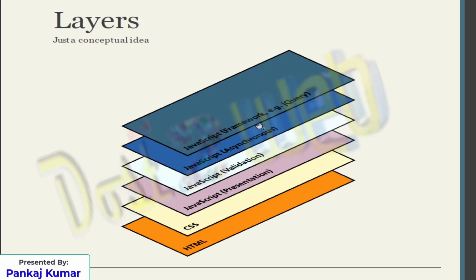You can see here an example of the conceptual ideas for these layers. In the bottom layer you have HTML. Obviously, whenever you build, HTML is compulsory first, then you use CSS. Then you can see I am using JavaScript at the presentation layer, another JavaScript for the validation layer, another JavaScript that is asynchronous, that is Ajax, and another JavaScript that is a framework or jQuery, as I told you in the previous class also.